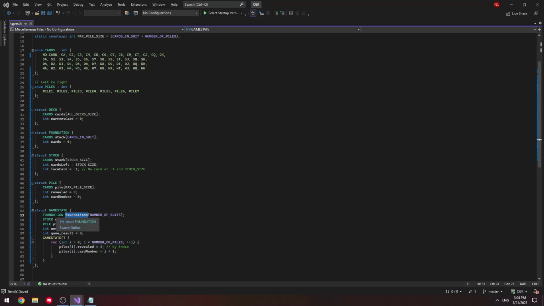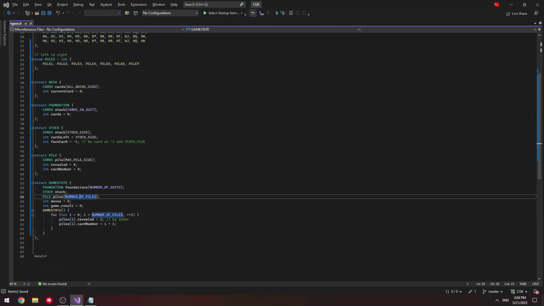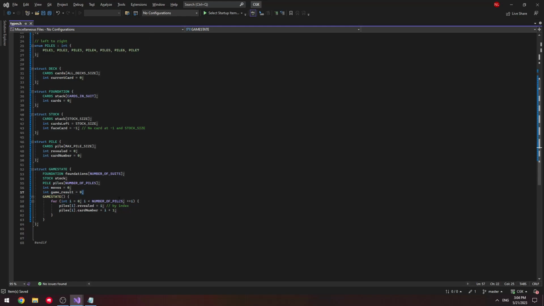This is just so that our game state, which is just the overall current state of the game, has all things about the board. So in theory, this should just represent our current game. So we have our foundations, we have our stock, which is just a stock, and we have our 7 piles. We also want to track the number of moves in the game, which is going to start at 0, and the current game result, where 0 means the game is ongoing.